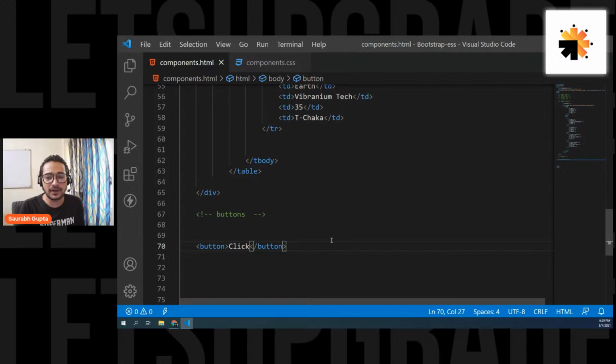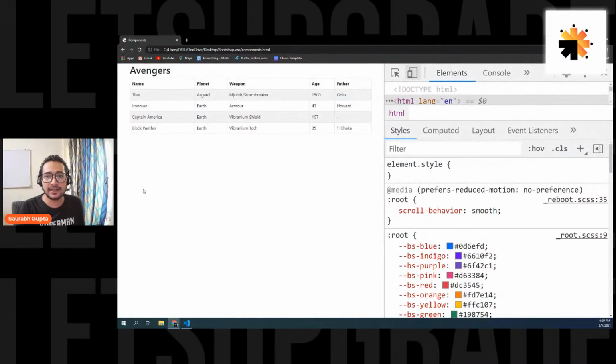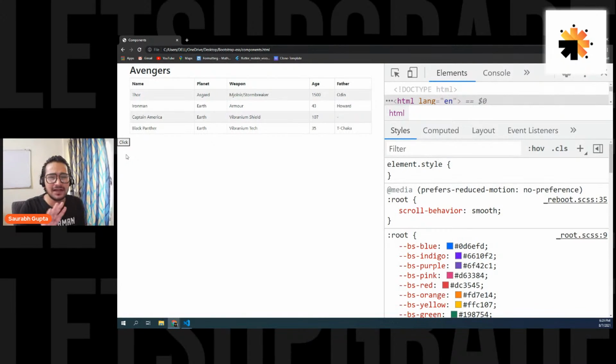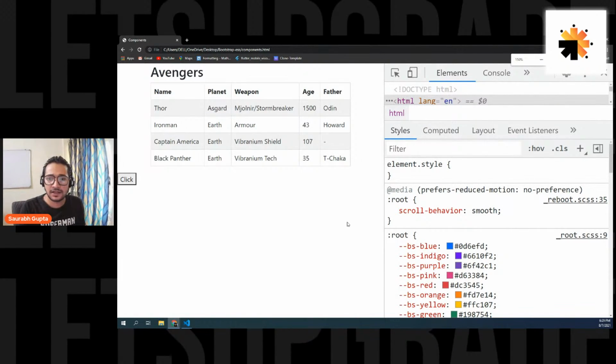So I've created a button. Okay, and I have given it a click text. And now let's see first of all how it is looking. You can see it's a normal button. Very lame, simple. You have borders, blank text, and everything. I'll zoom it for you. So guys, can you see it, everyone? Okay, normal button, blank. Now let's style it.